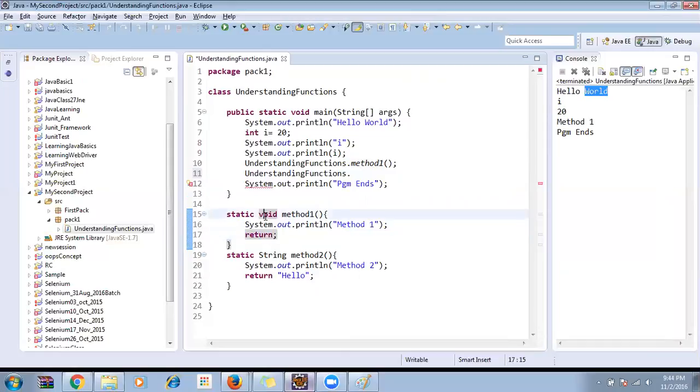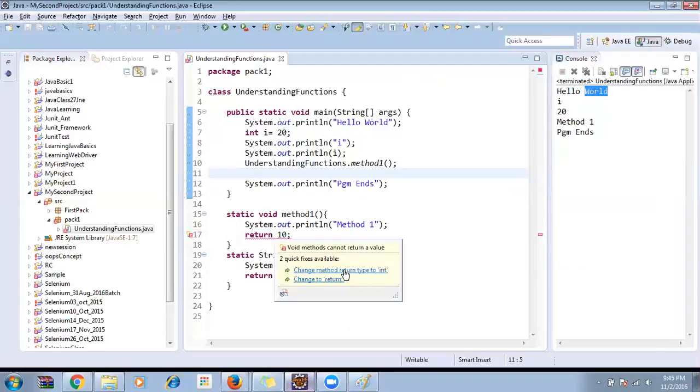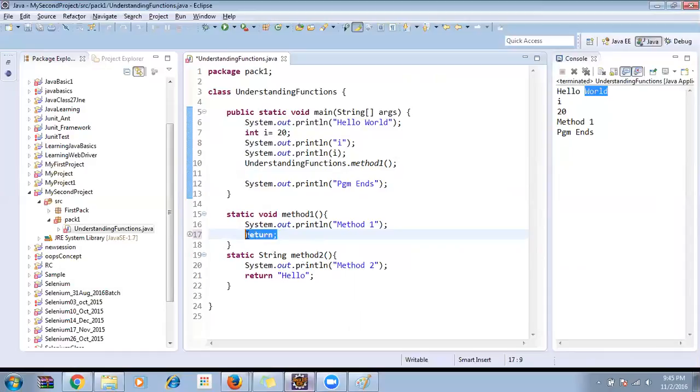Right now, if I am using void, that means I cannot return any value. I can have a return statement, but it's not mandatory to use it. If I don't have the return statement, there will not be any error in the program. Right now, if I use return 10, it throws an error: change method return type to integer, otherwise change it to return. Because my return type is void, I cannot return any value. I can only have a return statement, but it's not mandatory, because anyway it's not going to return any value.